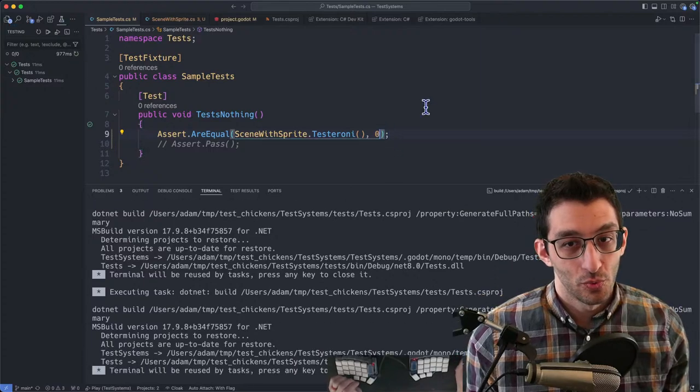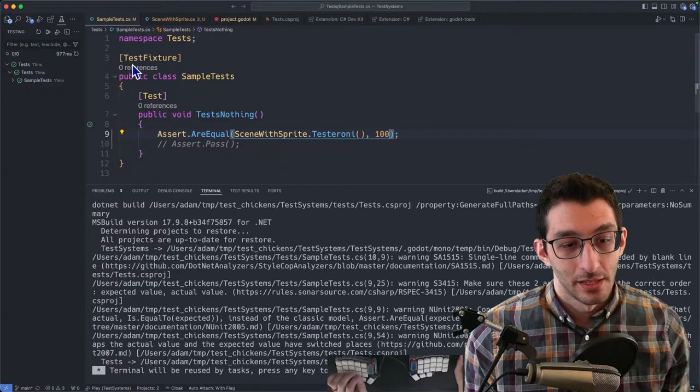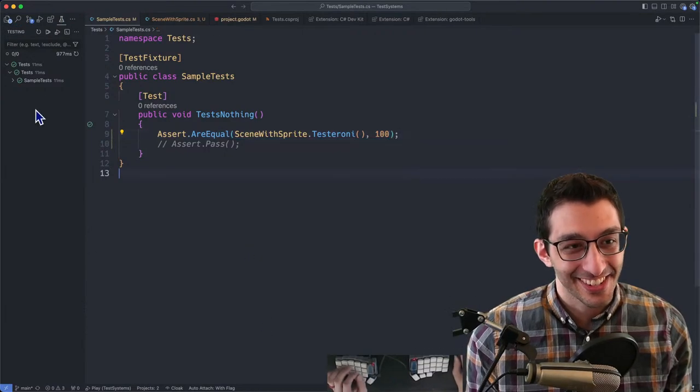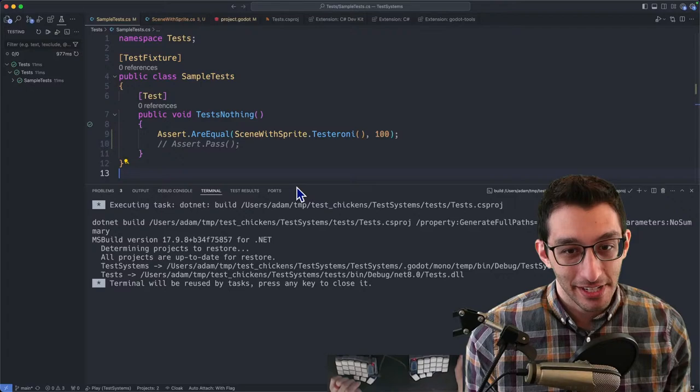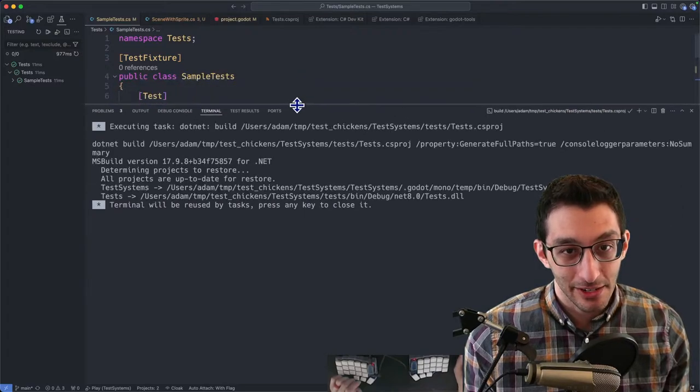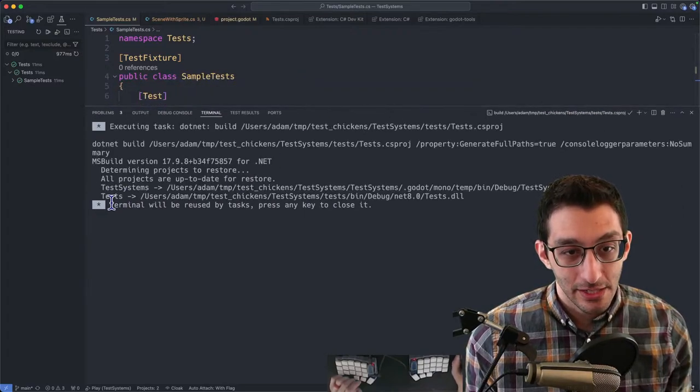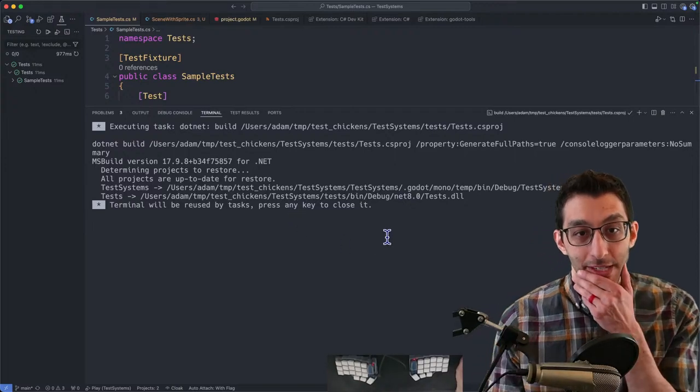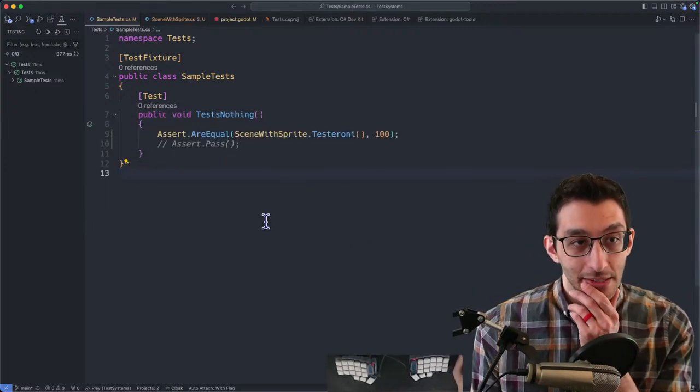No. This isn't doing anything. I think it's still not running. And I want colored output over here so I can actually tell what an error is and what a warning is. Does a terminal get reused by the task? Press any key to close it. I don't think this is a problem.